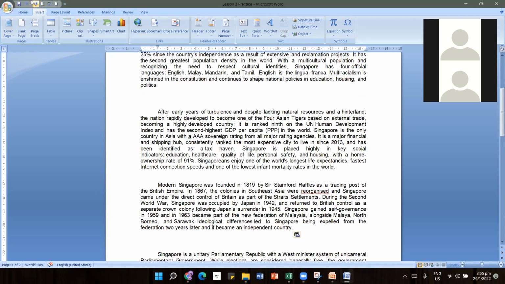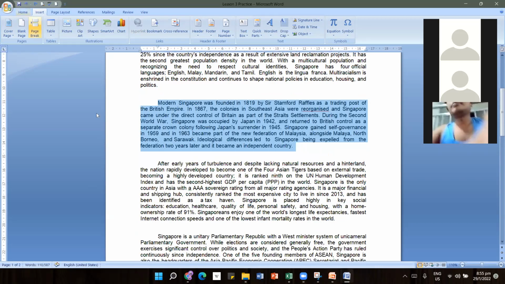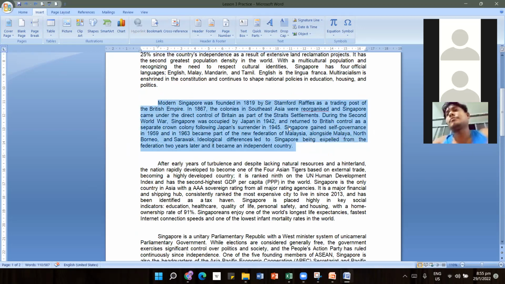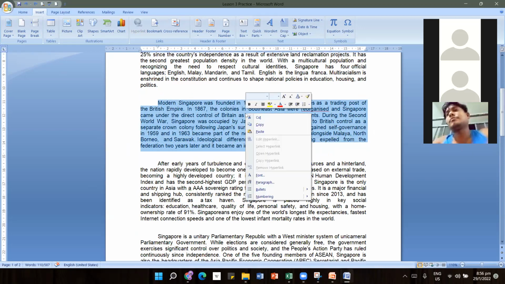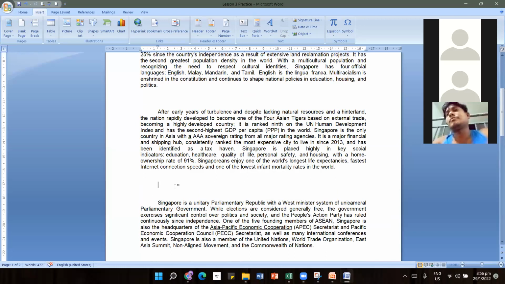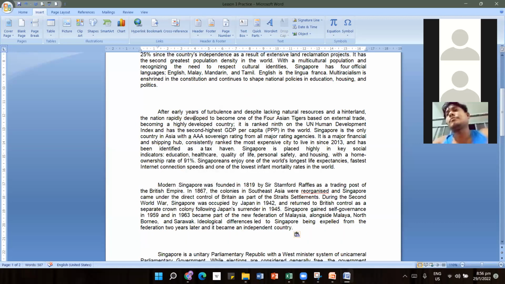Let me repeat one more time. You select the text. Once you select the text, you can right click. You can cut. Wherever you want the text to be placed, you just right click again and paste. It will be pasted. So this is one way of doing it.